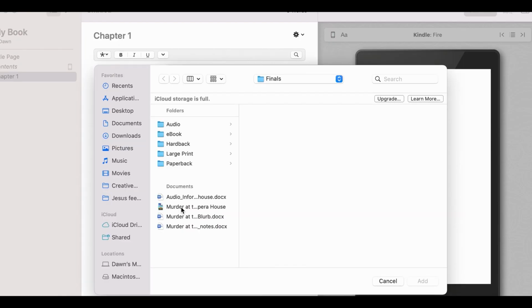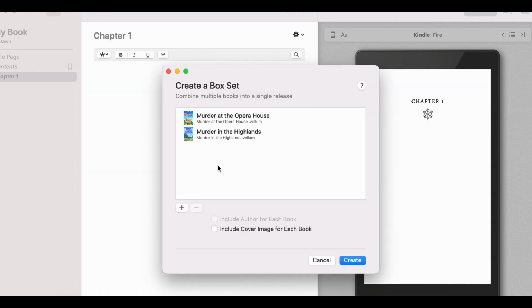I'm going to go on and add the second one. So that's 2 added, Murder in the Highlands, and I'm just going to add the third. So that's all three books added to the box set. I could have equally dragged and dropped, and you can decide whether you want to include a cover image for each book, bearing in mind that will increase your file size and therefore your cost when you're importing into KDP. So I'm not going to include the cover for each book, and I'm going to click Create.